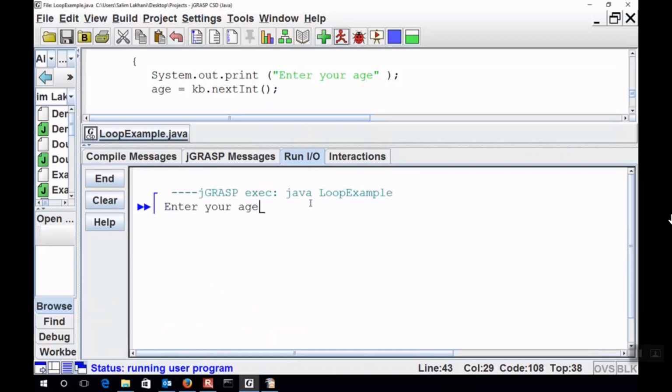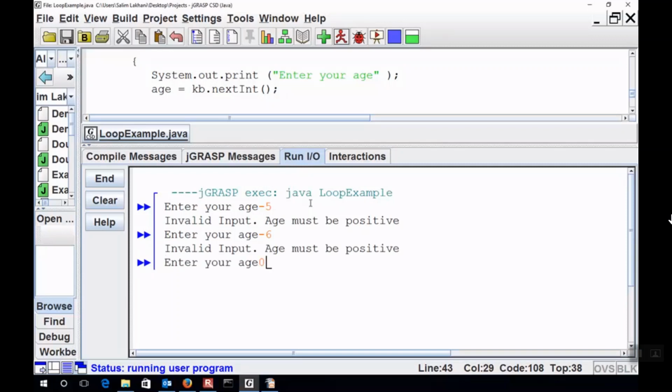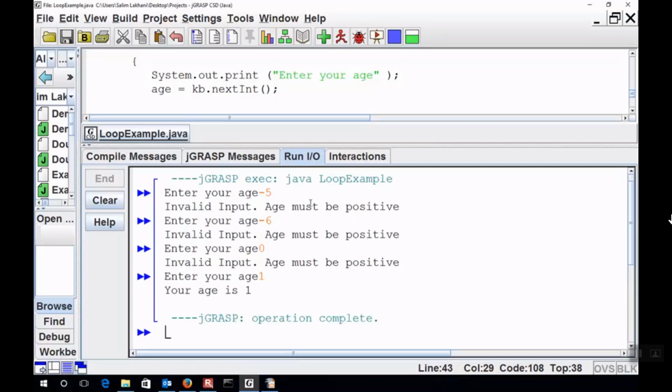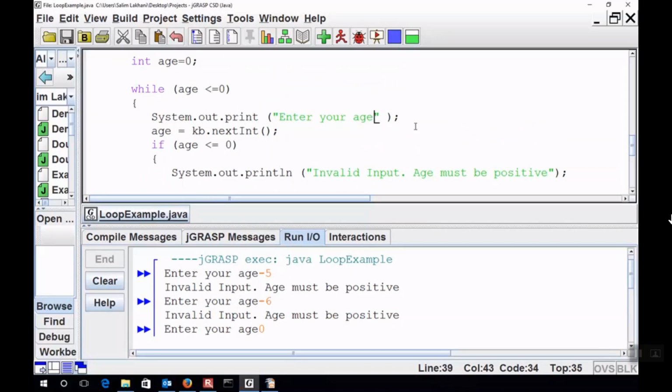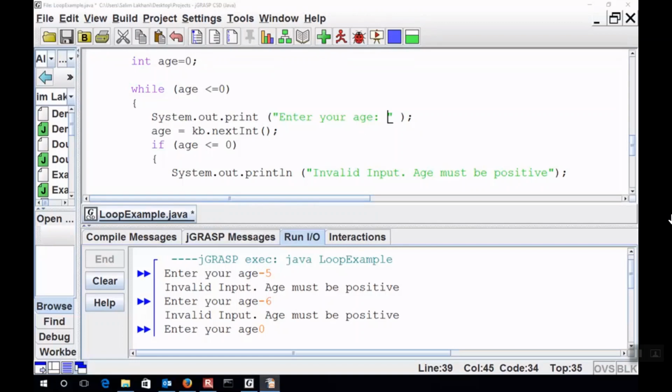and it's going to ask me for my age. Let's say I enter -5, right? So no, that's invalid. Let's try -6, that's invalid. Let's try 0, and that's invalid. And let's try 1. So yeah, that worked, right? Because my age is 1, which is a positive number. Well, let me actually fix one more thing over here. I just want to make sure that I have a space in the input, so it looks nicer. Okay, so that's one way of doing the input validation.